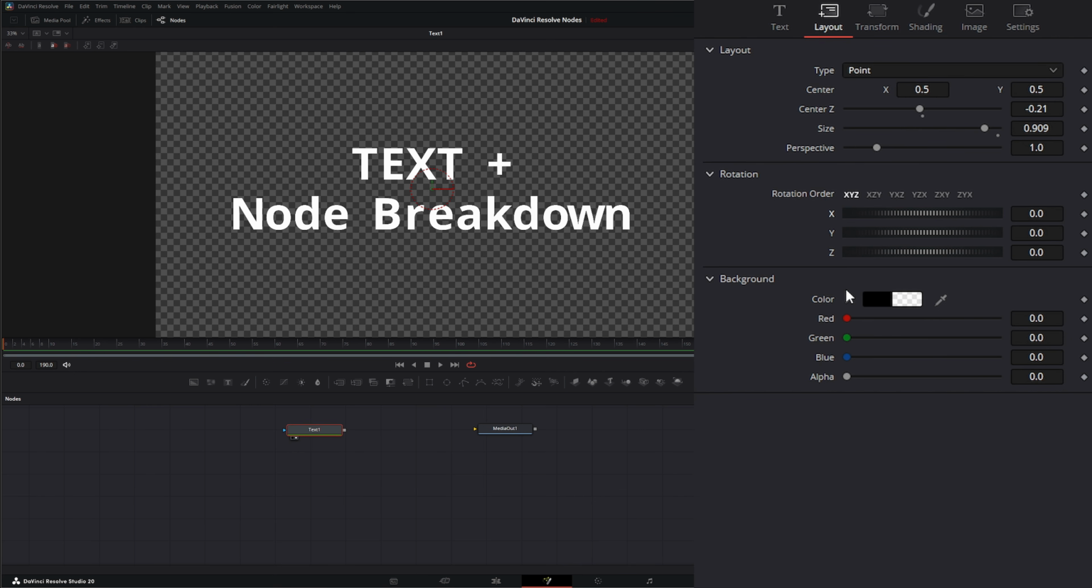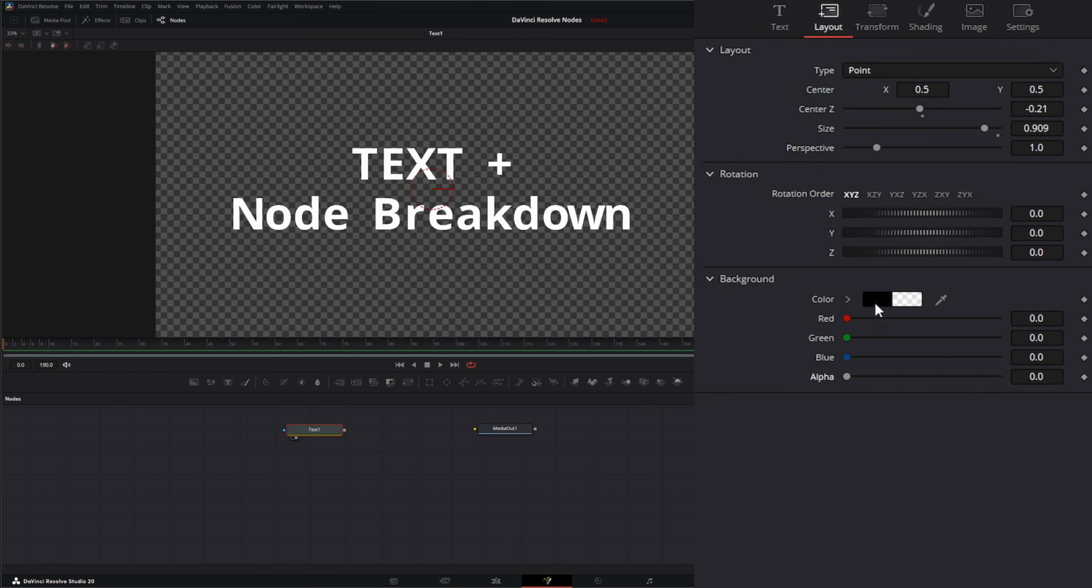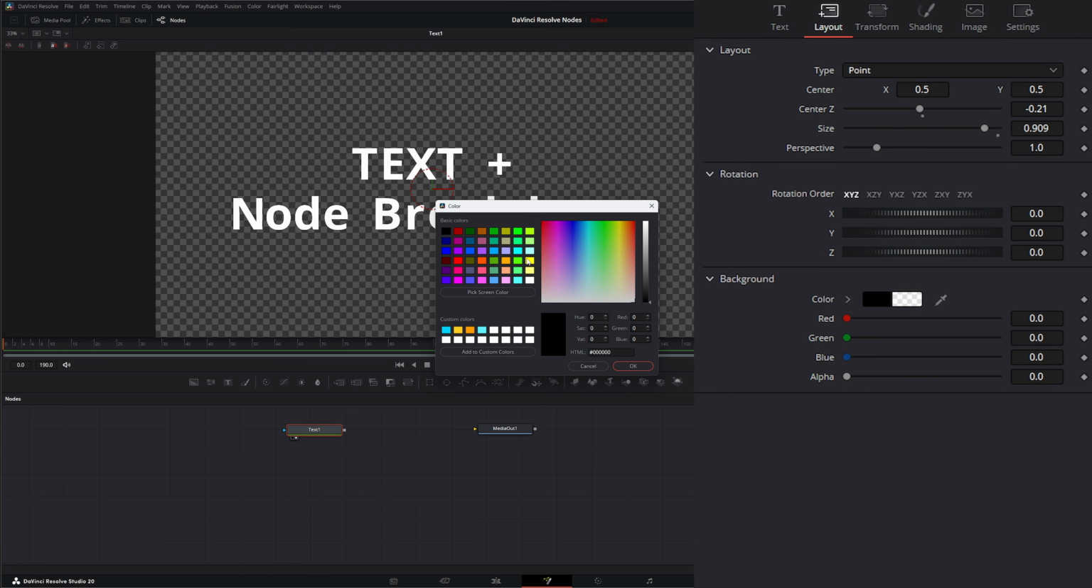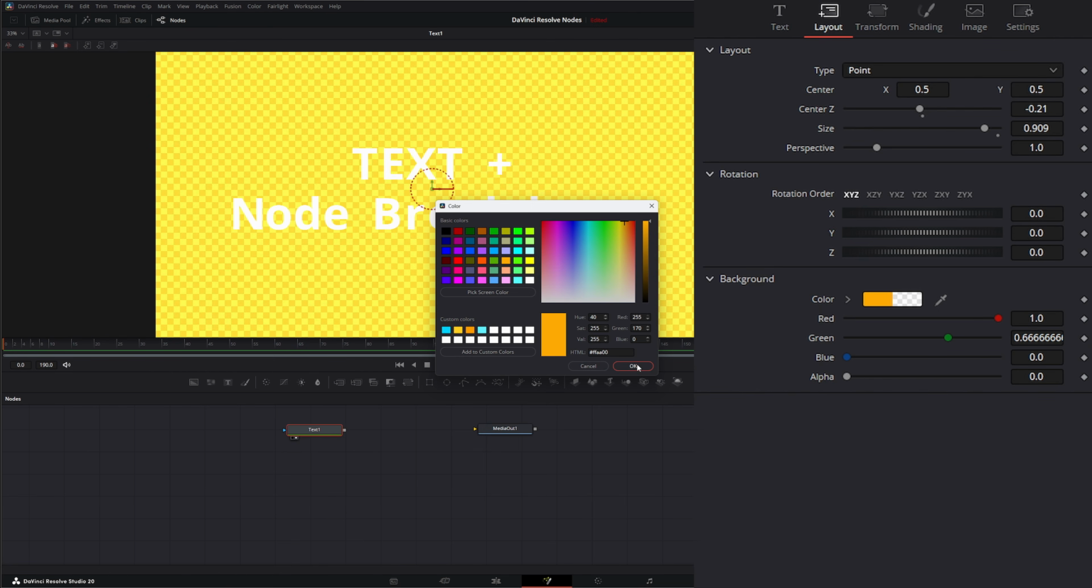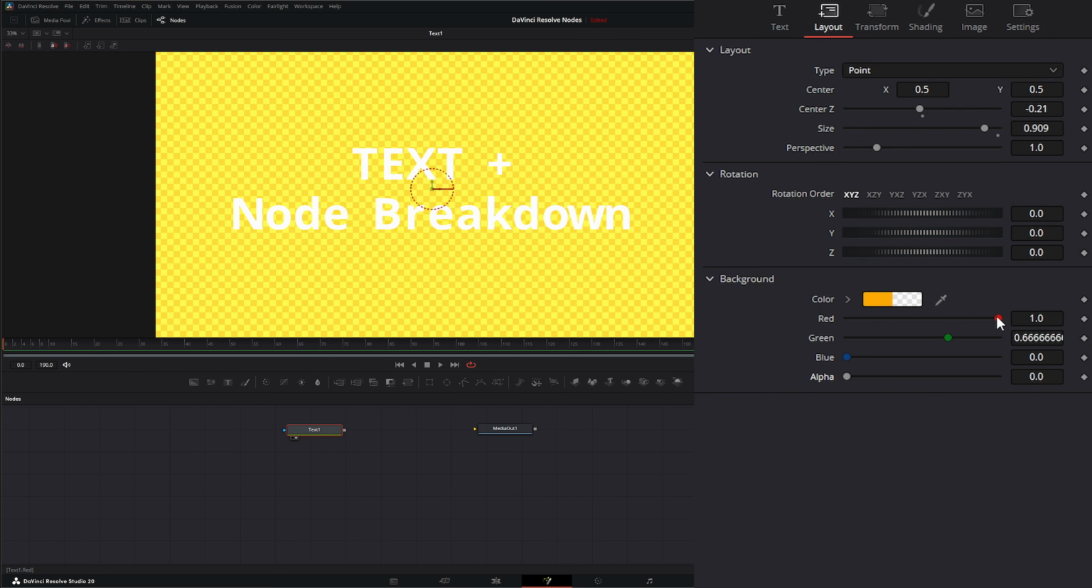Additionally, we can change our background color, and by default it's set to black and transparent, so our background is transparent, but we can increase the alpha if we want. Additionally, we can select here, we can pick a different color, so we can change the coloring. And we can change the coloring independently on the red, the green, and the blue.